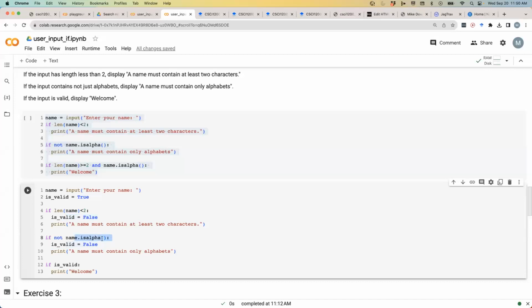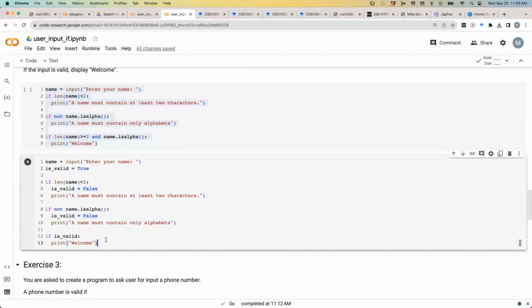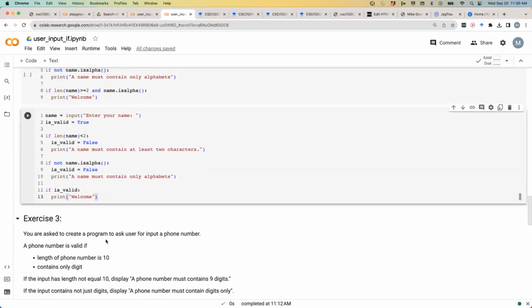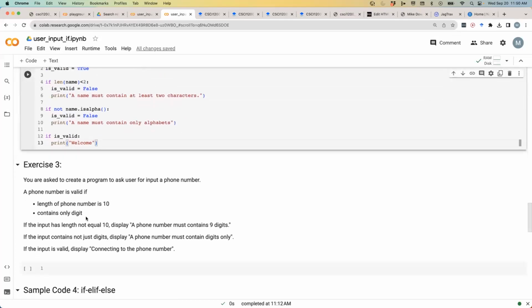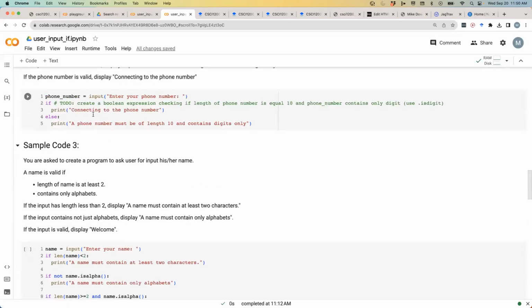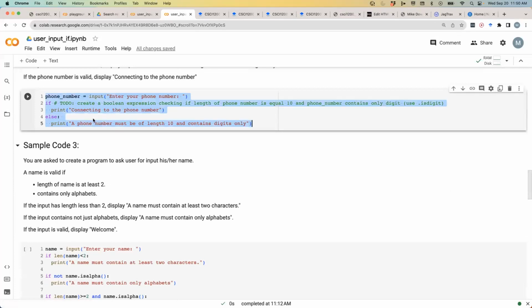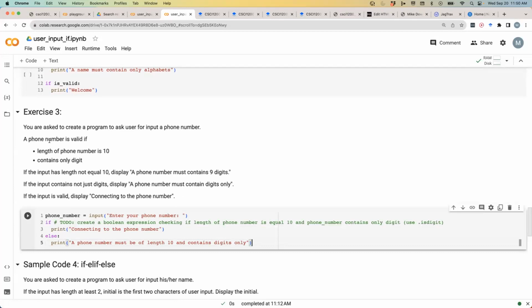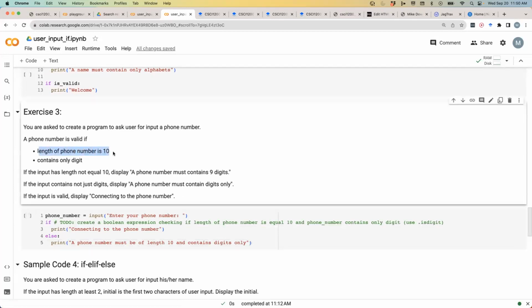If it's not just alphabet, then is valid will become false. All right. Now the same thing: you are asked to perform similar operations for a phone number. So you ask the user for a phone number.